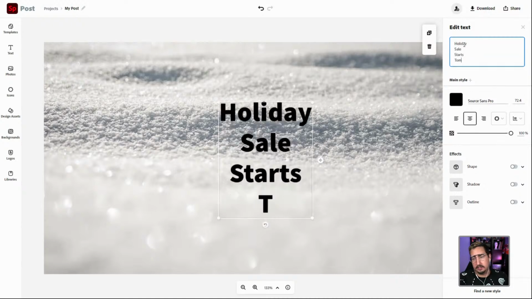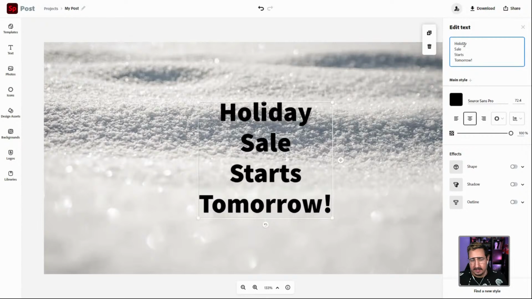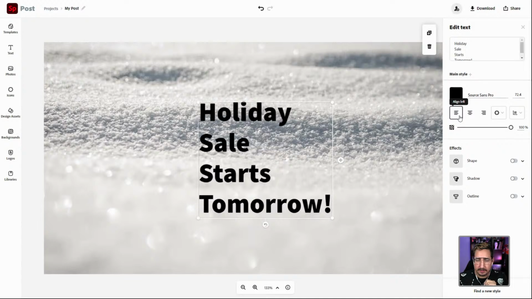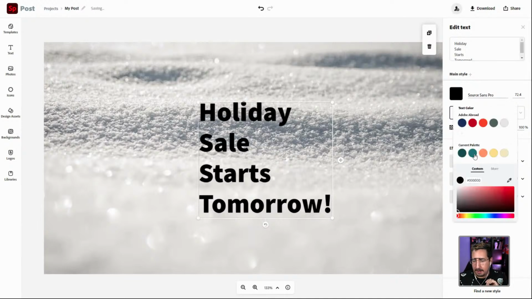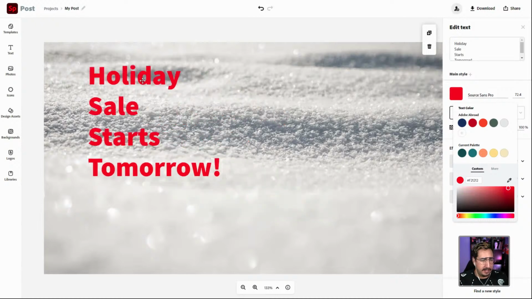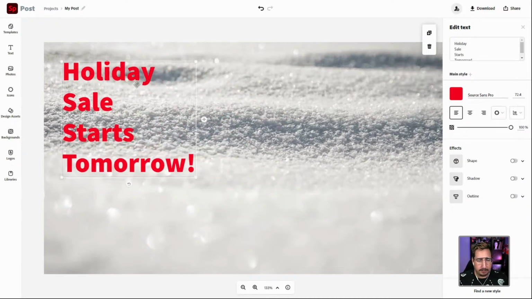Starts tomorrow. All right, so it's sitting in the center. This is kind of boring. Let's make it fun. Let's left align it. With our text selected, we can align to the left right there. And we can also change the color. Let's do a fun, bright pop of color and just drag over here into the red. So that's a nice, bright, festive red. And we're going to bring it up over into the corner.